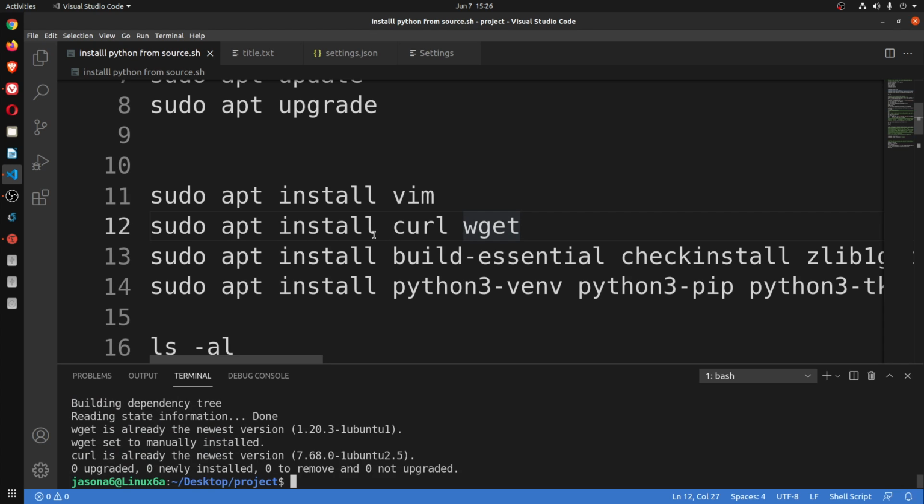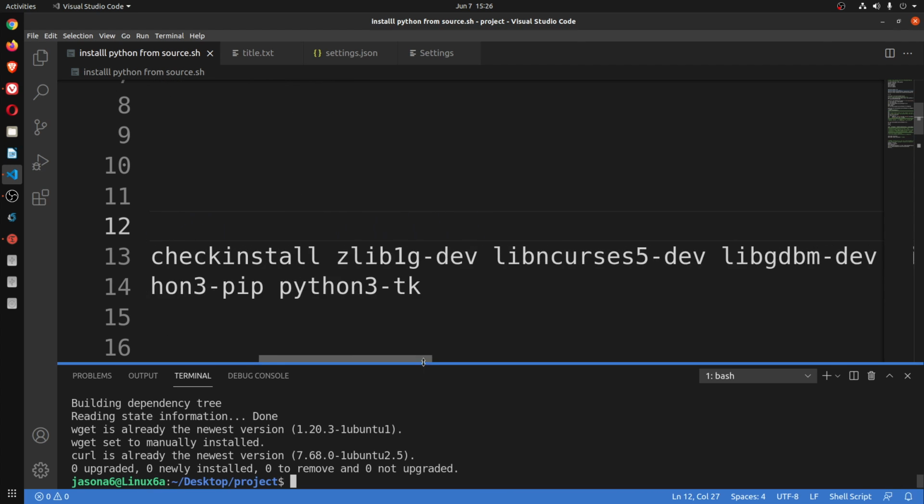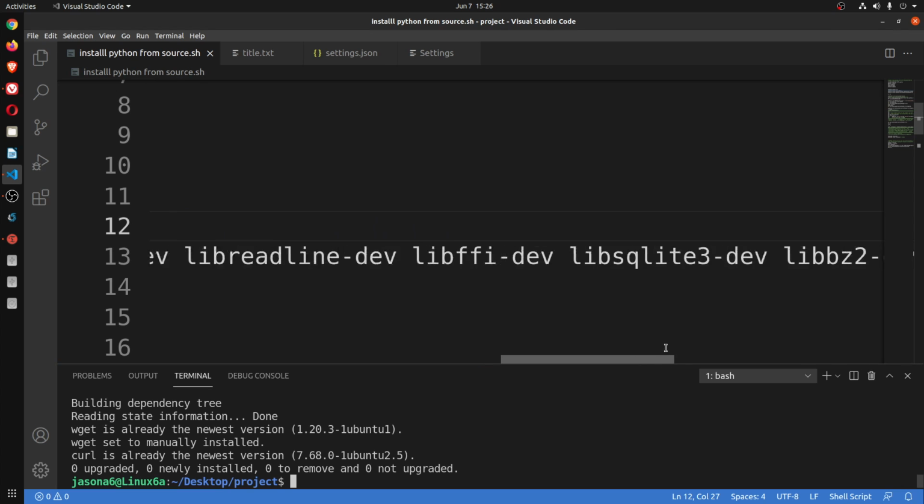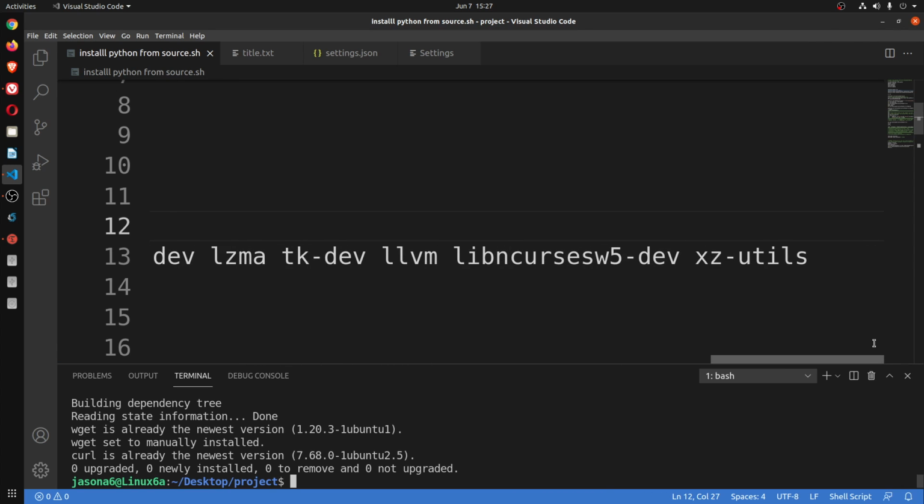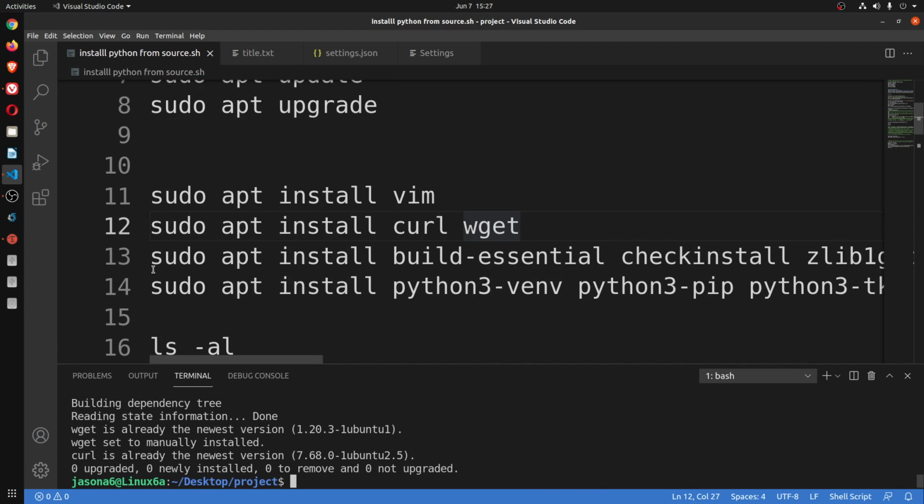I already have both. Now here is very important: install these packages. It's very long, so I have this in the description. You can download the script from my GitHub.